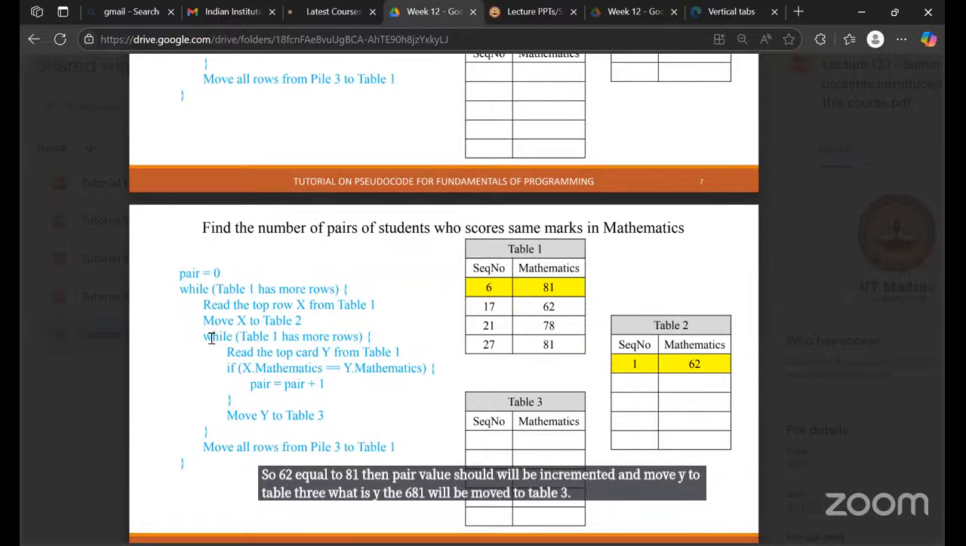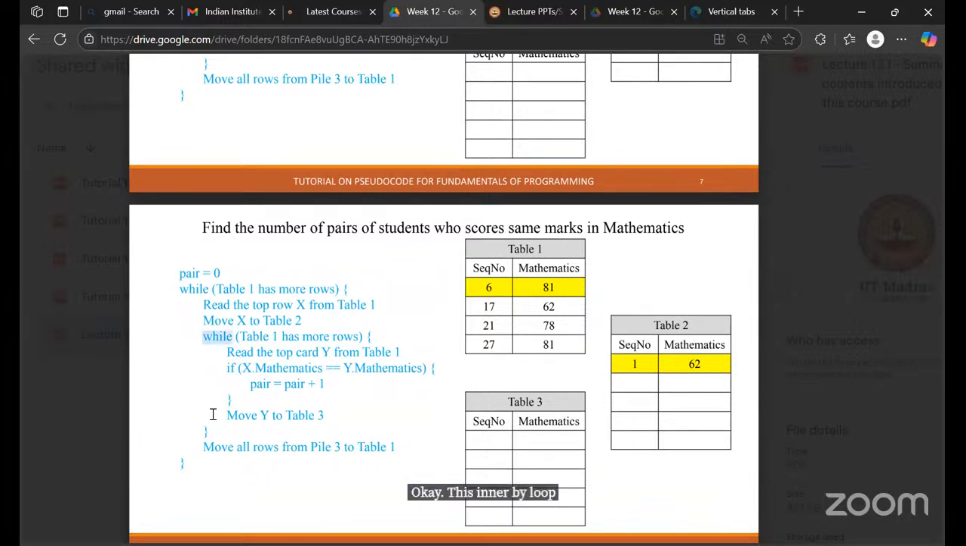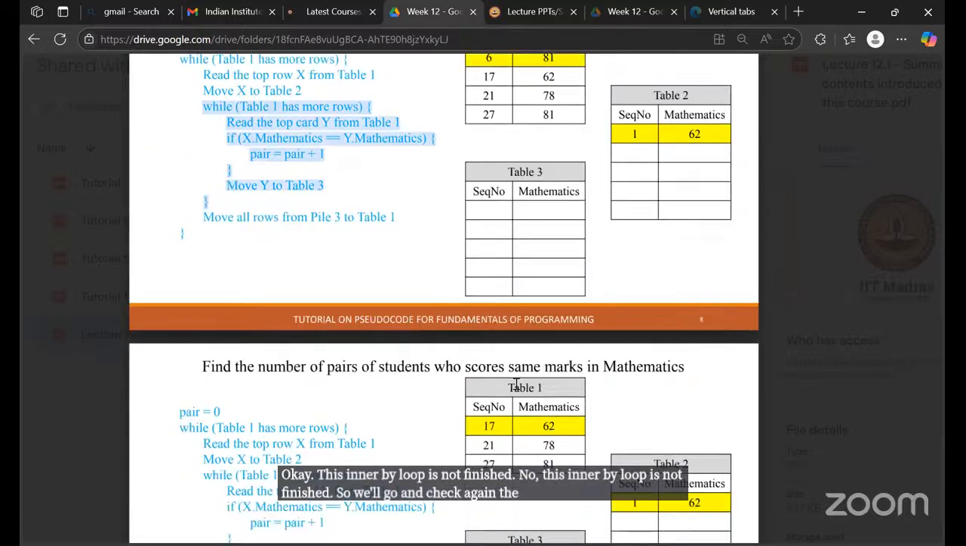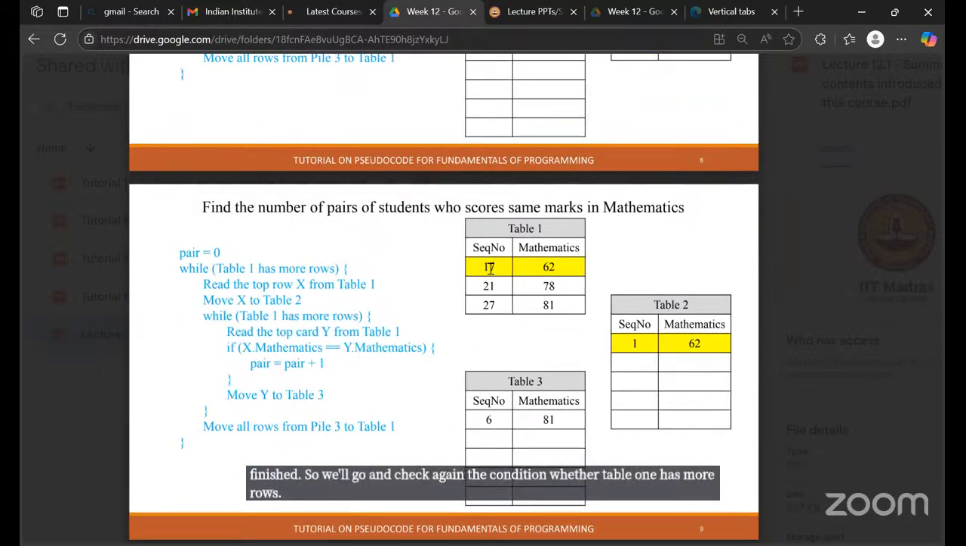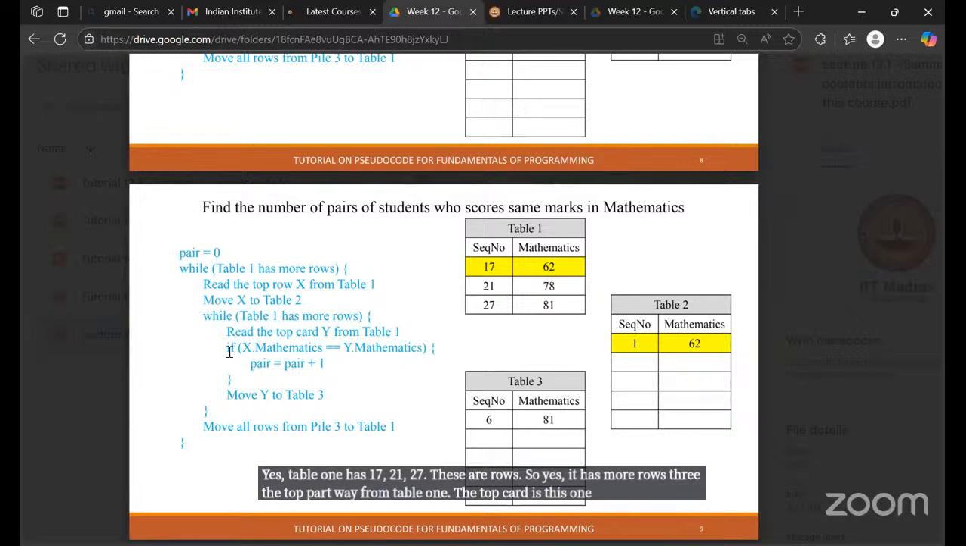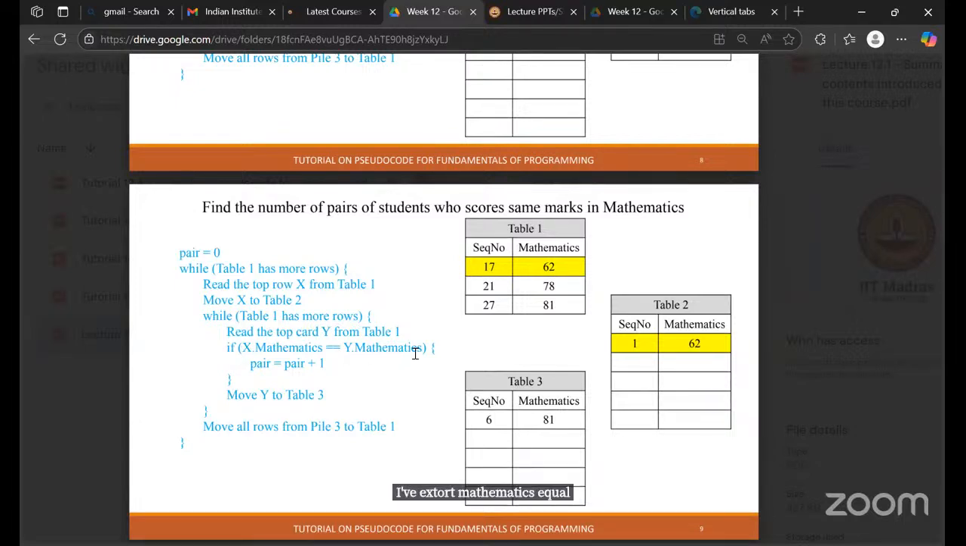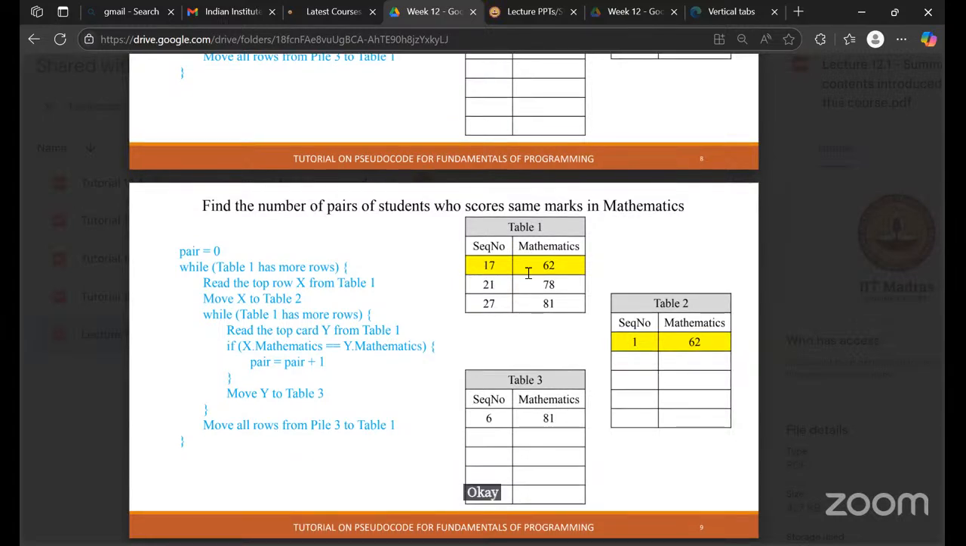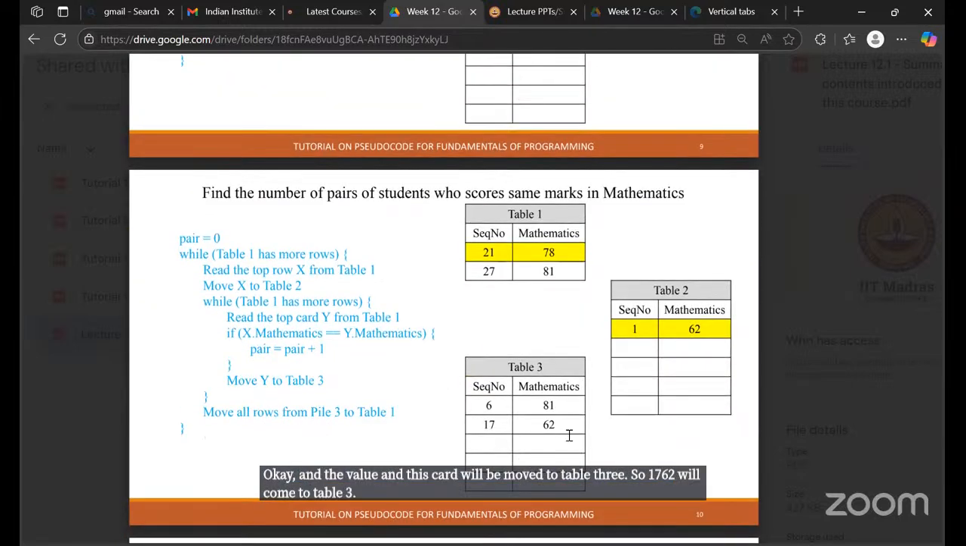This inner while loop is not finished, so we check the condition again: whether table 1 has more rows. Yes, table 1 has 17, 21, 27. These are rows, so yes, it has more rows. Read the top card y from table 1. The top card is 1762. If x dot mathematics equals y dot mathematics, what is x? x is 62 and y's mathematics value is also 62. So the pair value will be incremented at this point, and this card will be moved to table 3. So 1762 will come to table 3.